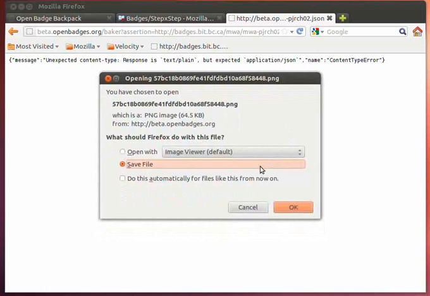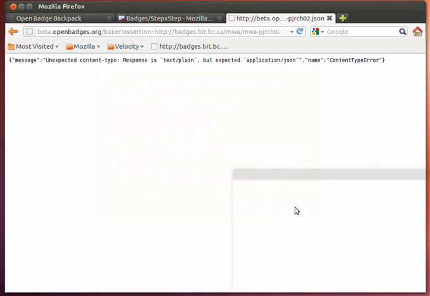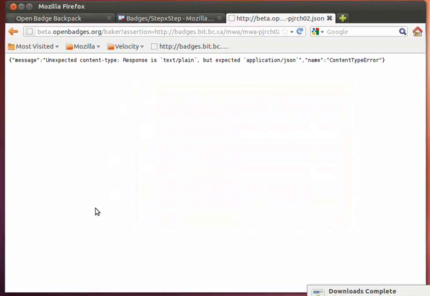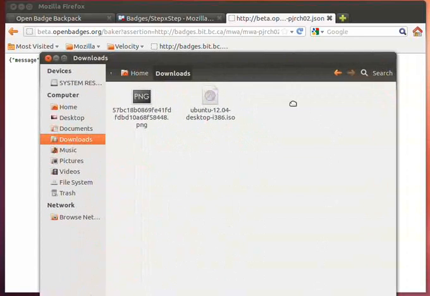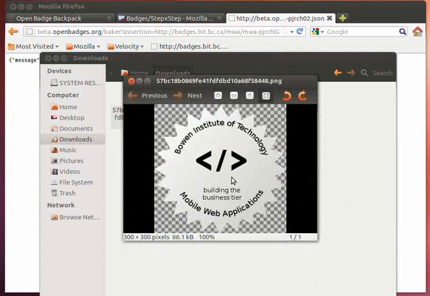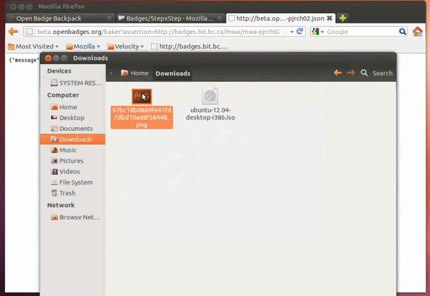It told us that it did bake the badge and is now asking where we should download it to. So I will click OK, and it is just going to save the file, which it has done. The file is saved in my file system. As you can see, the file is right here, and we could take a look at it if we really wanted to, but there is the PNG file of the baked badge.